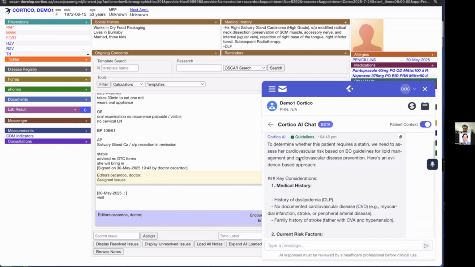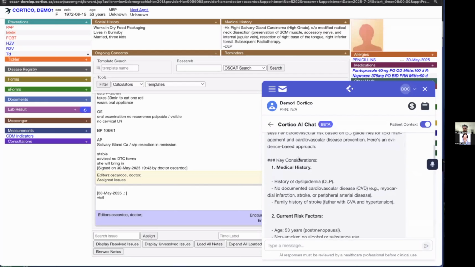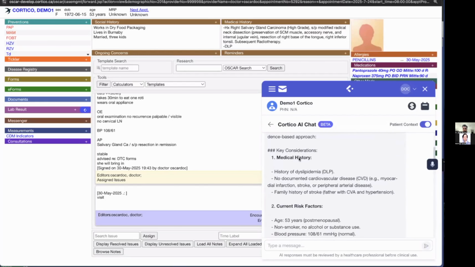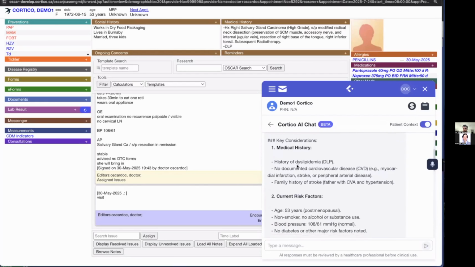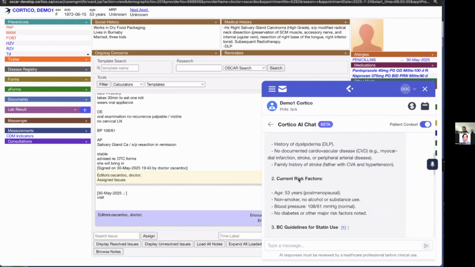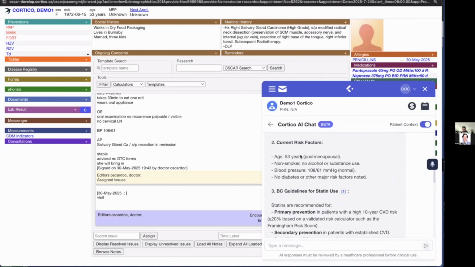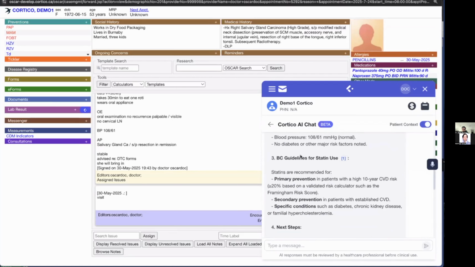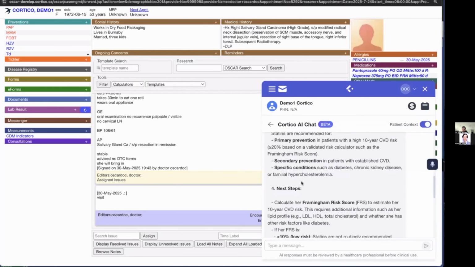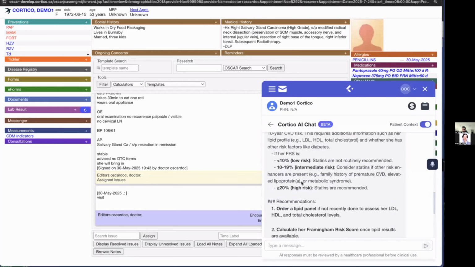And so key medical history conditions: dyslipidemia, no documented cardiovascular disease. There is a family history of stroke, with a father with hypertension and CVA. And then you can also look at current risk factors. So it's picking up relevant things as well, like BC guidelines. So what are the BC guidelines? It mentions them, tells you to calculate Framingham risk, etc.